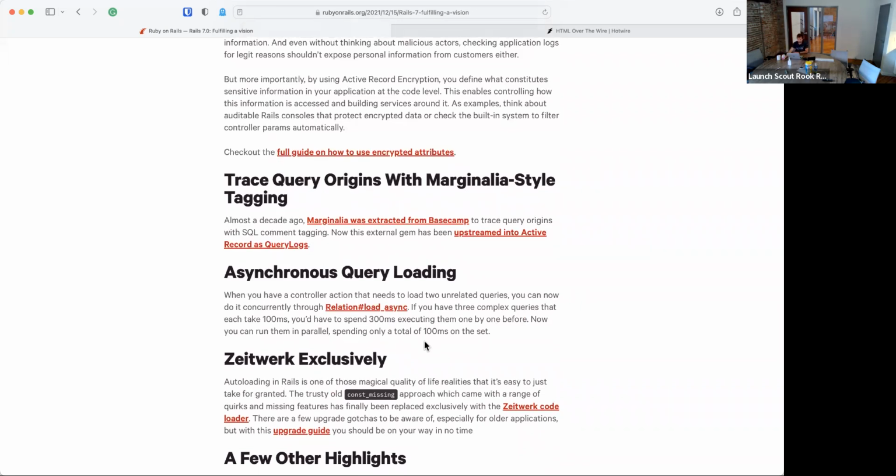interesting. So I don't know anything about the trace query origins feature. Yeah, I don't know anything about that. That might be an interesting thing for somebody to explore in a future one.